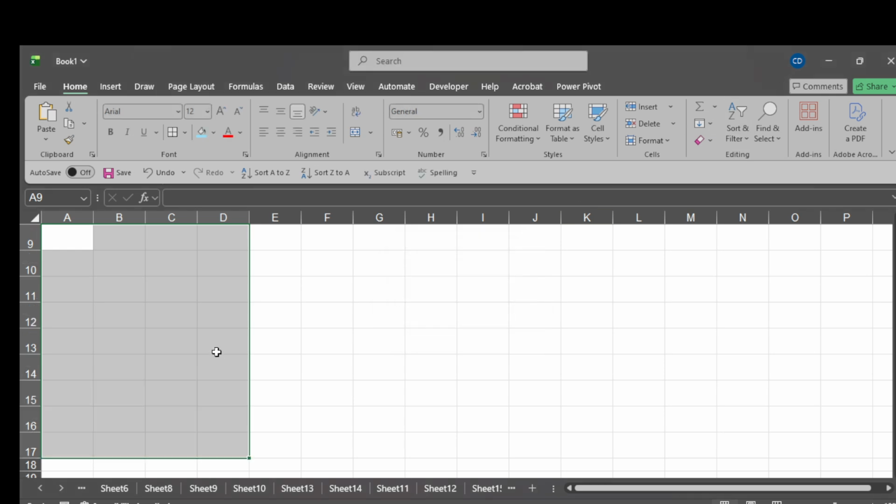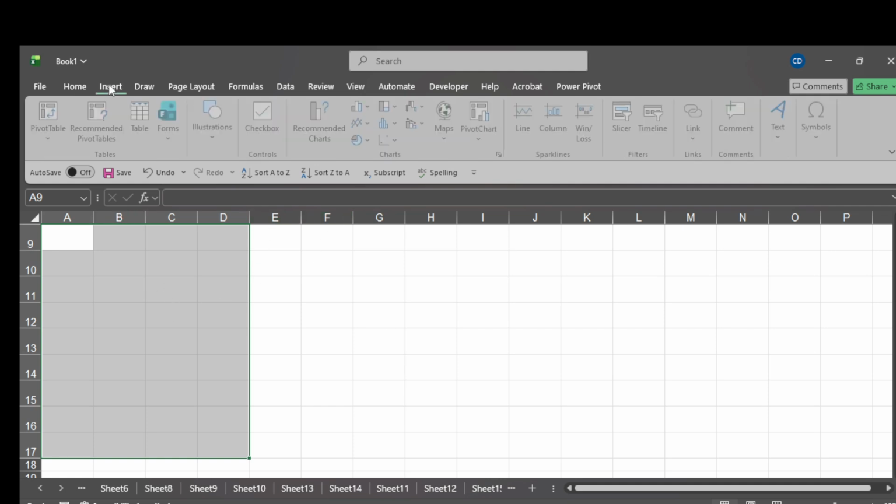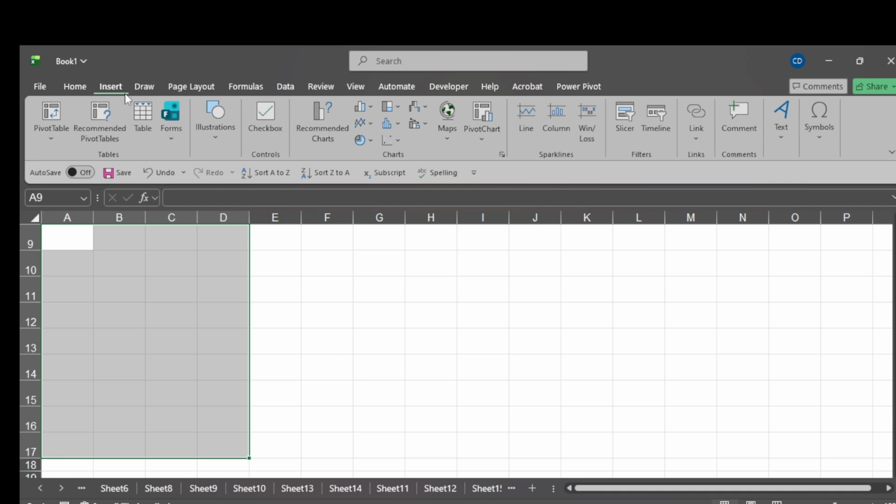Next, insert your pictures. Go to the Insert tab, then select Pictures. From there, choose whether you want to add images from your device or use online pictures. Select the images you want and insert them into the sheet. They may appear in different sizes at first, and that's completely normal.